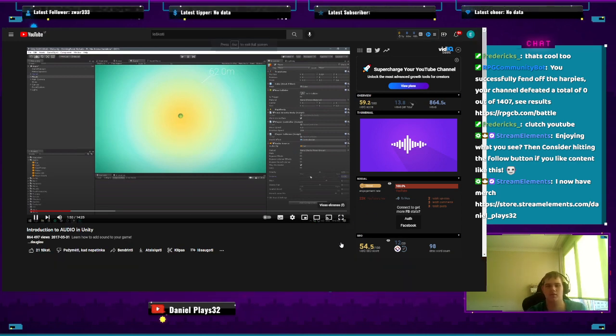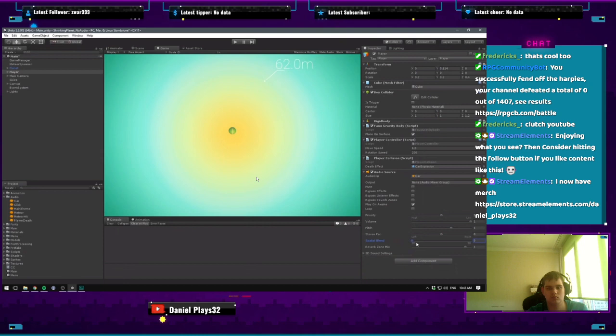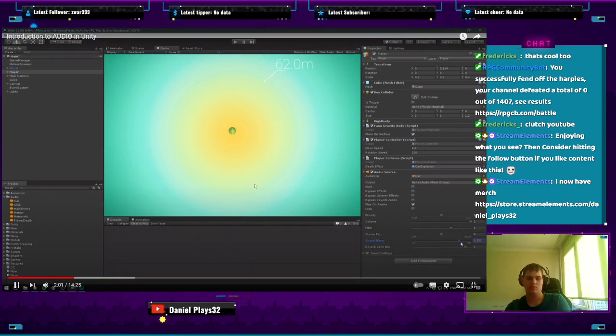The volume of our sound and the spatial blend. This controls whether or not you want your sound to be played in 2D or 3D space. If you select 2D, it will always be played with the same volume in both speakers. However, if we slide it towards 3D, the volume of the sound is going to depend on how close our audio listener is to the audio source.